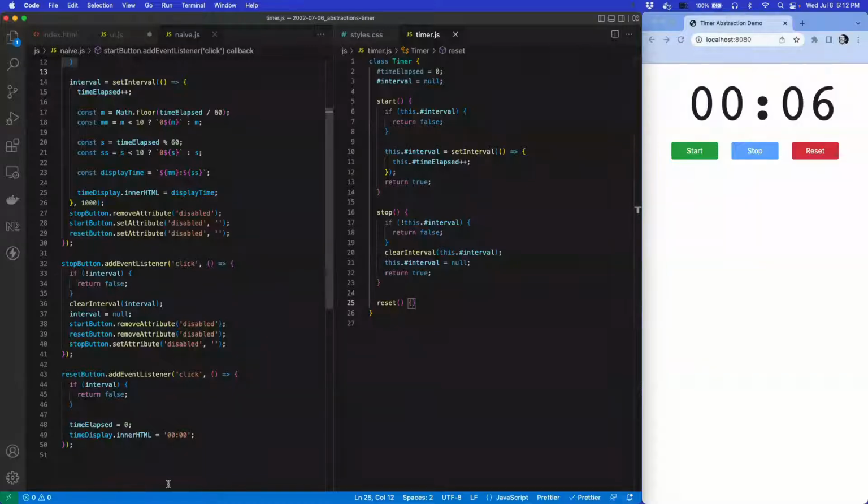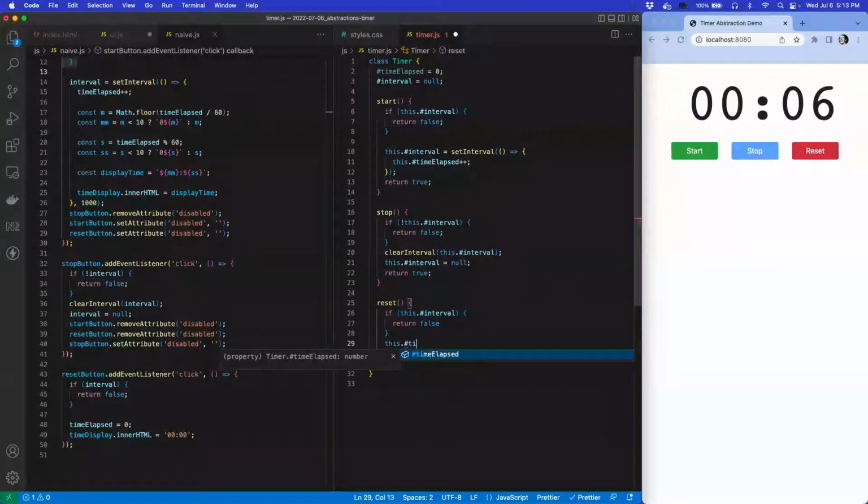And then the reset button, we will do a similar guard to starting. If it's already running, return false, otherwise return true. This dot time elapsed equals 0. That's all for now.